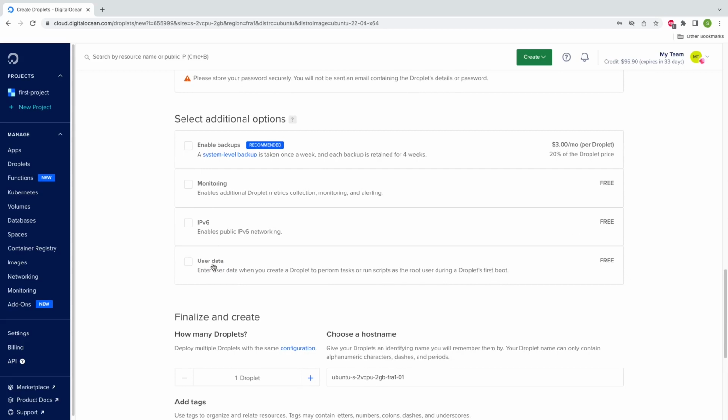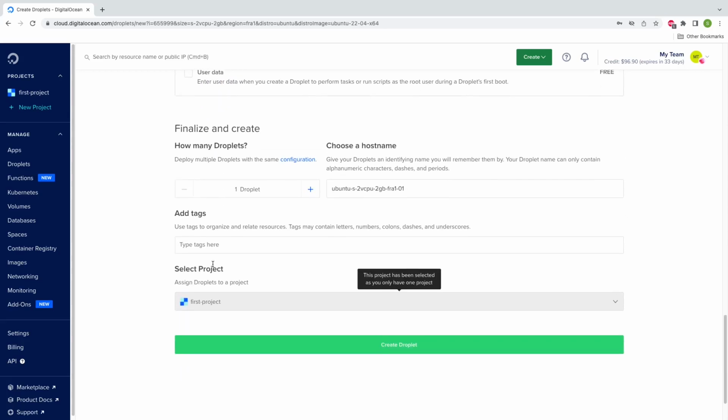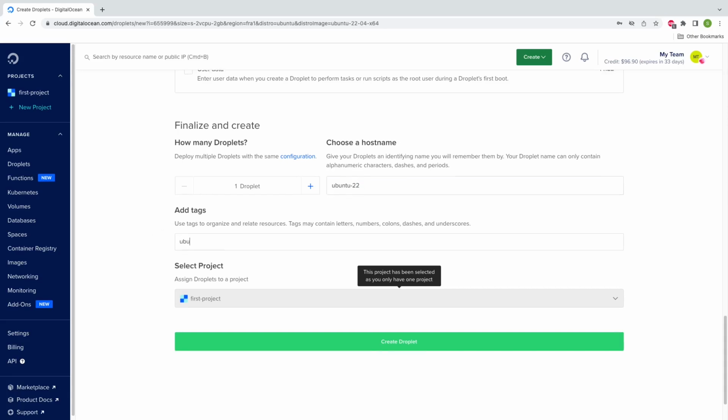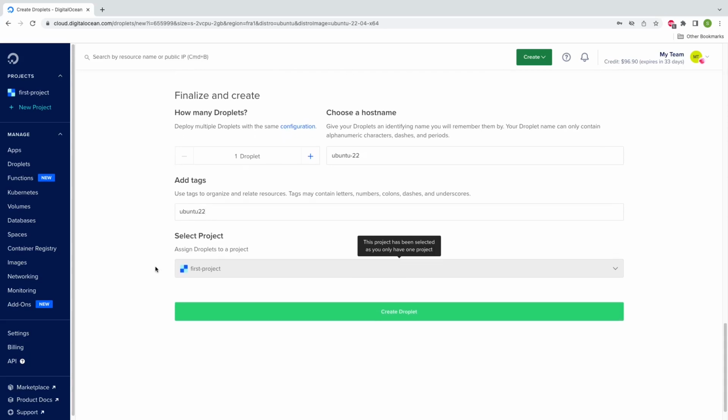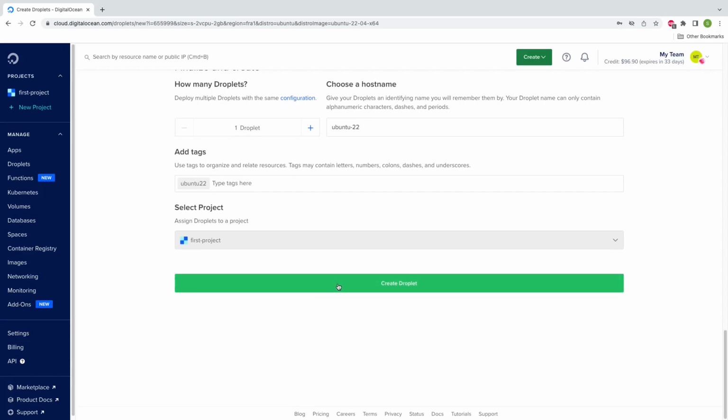Next, in the finalize and create section, we can choose how many droplets we want to create. And also you can rename the host name if you want. So I'll rename it to Ubuntu 22. Then we can add tags so that we can easily find this droplet afterwards. I'll go with Ubuntu 22. You can add as many tags as you want. Then you can select project. Since this is the first project, I will keep everything as default. Then simply click on create droplet.